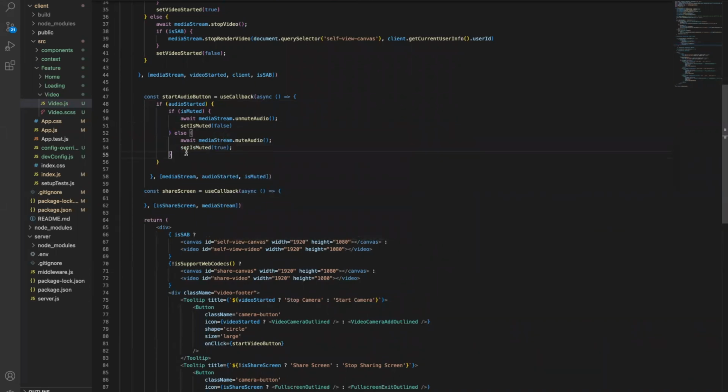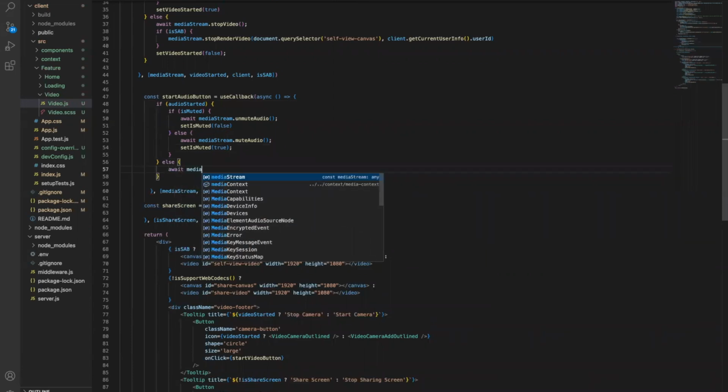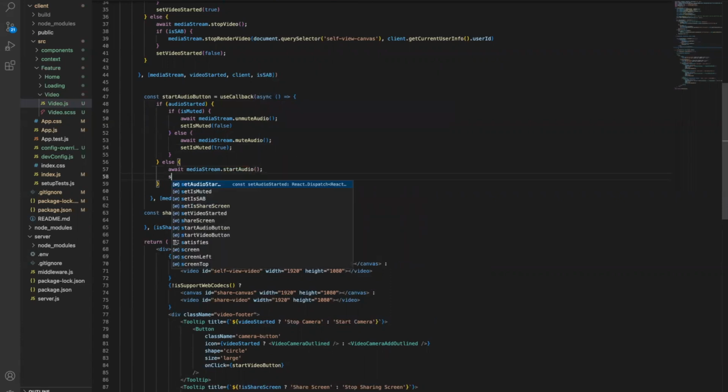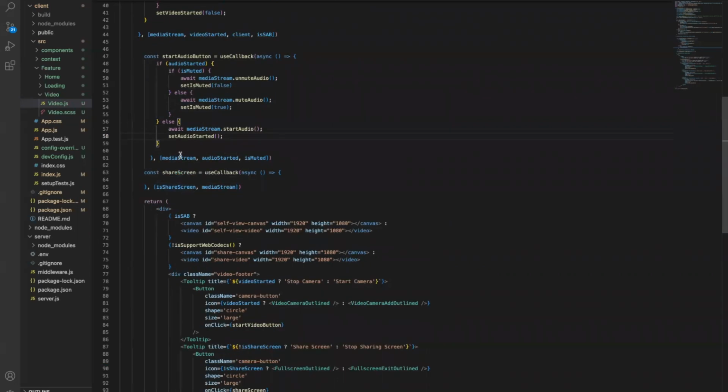Now, what we're going to do otherwise, if our audio is not started, we're going to go ahead and start our audio. All right. So this is how we start our audio, how we mute ourselves, and how we unmute ourselves. And this functionality is only going to be triggered if we have a change to our media stream, audio started, or is muted. Again, this is wrapped inside of a use callback hook, and it is an asynchronous function.